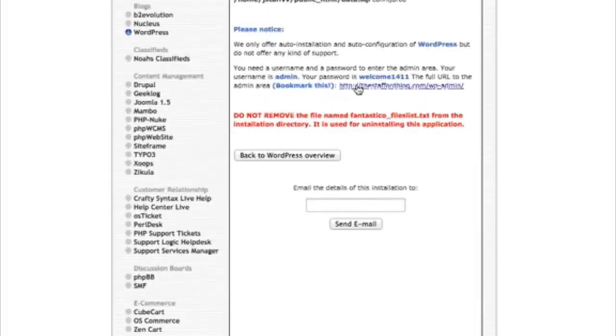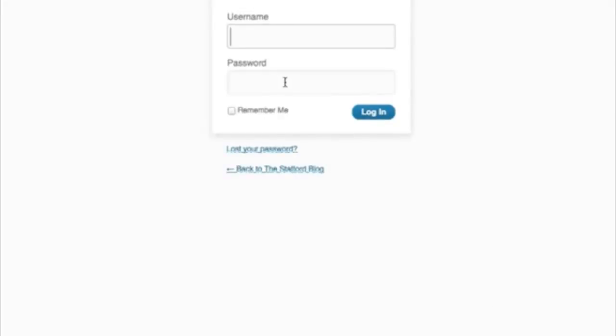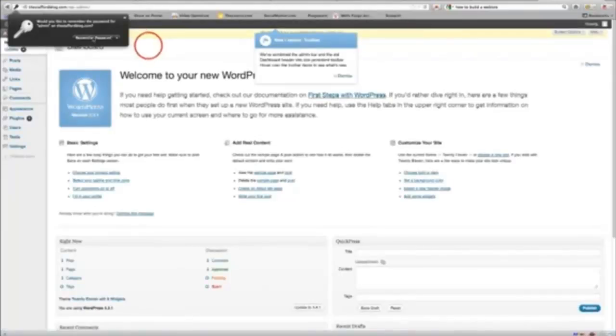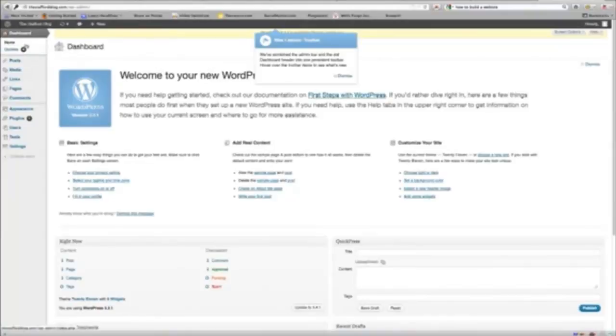And once you get here, this is the link to the site, the WP admin. So click this. This is where we'll log in. Okay, and now it was admin, and then it was the password, and we were about to log into our new site here. Perfect. The Stafford blog. Now this is the WordPress dashboard.